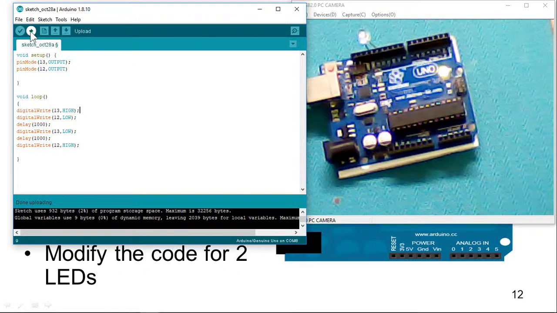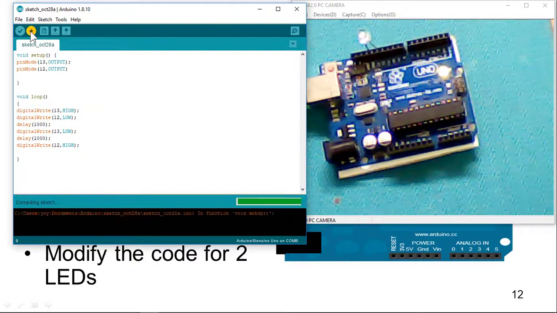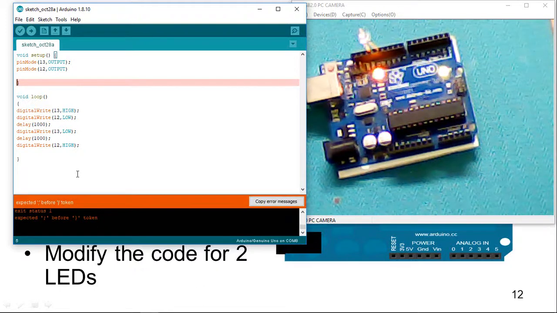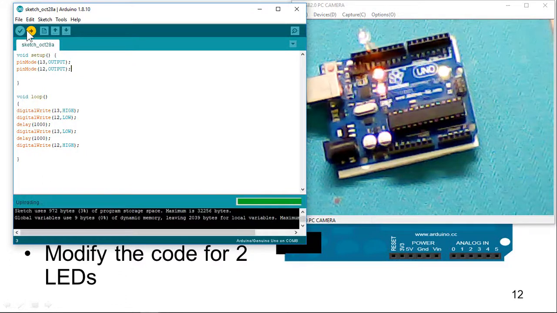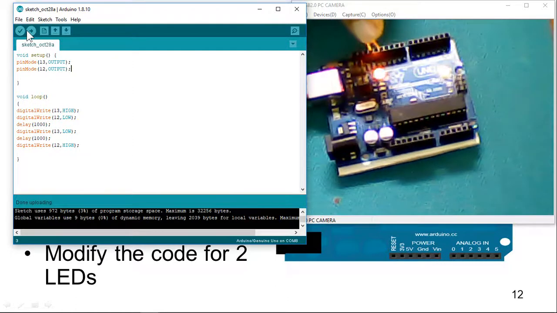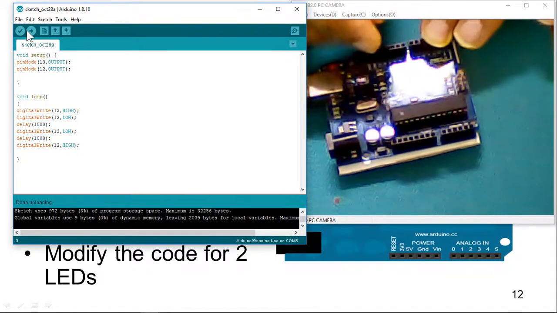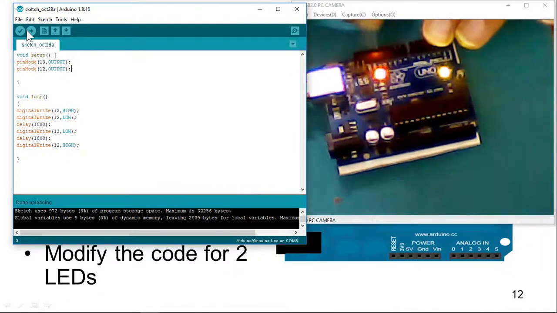Okay, let's observe. Okay, what did I miss? Yes, the usual suspect, the semicolon. Okay, so my LED at pin number 12 is not working. The possible reason is, did I connect it wrong, or what did I do? Let's see. This is ground and 12.